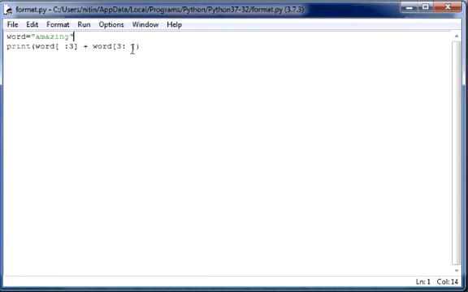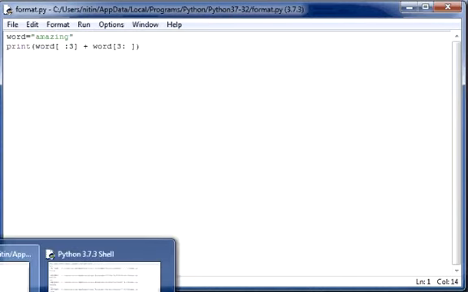So in word, the first index is missing, so it will start from 0 and go up to 3, that is 3 minus 1, 2, and the second part will start from 3 and go up to the end and print the whole string. So this is about the string slice. Now we move to the next slide.